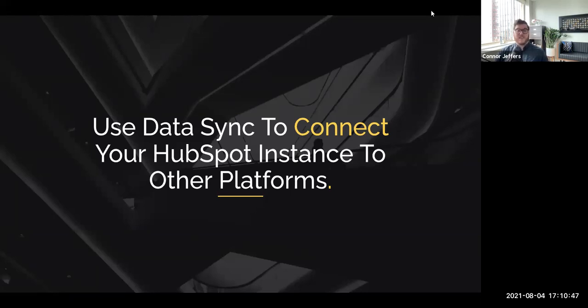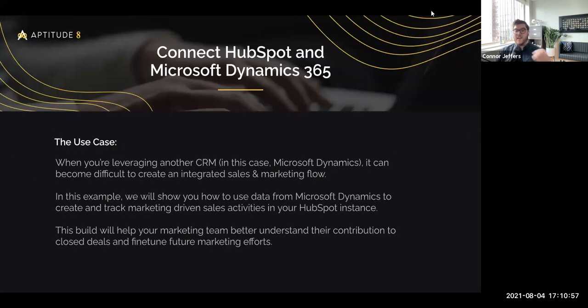So one of the things that Operations Hub Starter can help you do is use the data sync functionality to connect HubSpot to other platforms. The example that we're going to run through today is connecting HubSpot to Microsoft Dynamics. And this is a live customer use case. This is something we built really recently. This is not a theoretical example. It's very, very real. And so in this example, we have a customer.